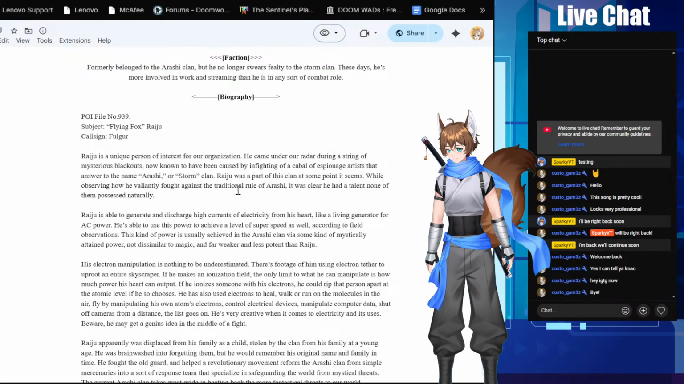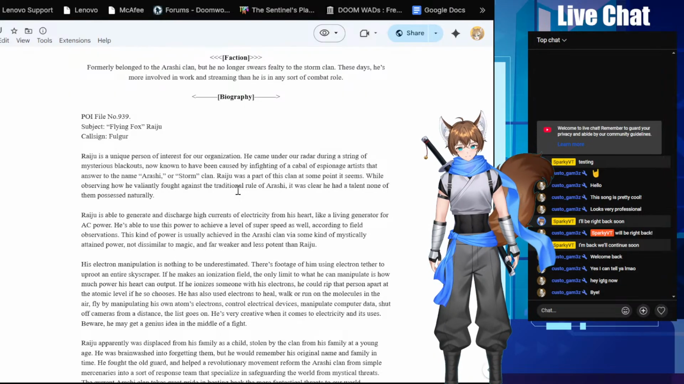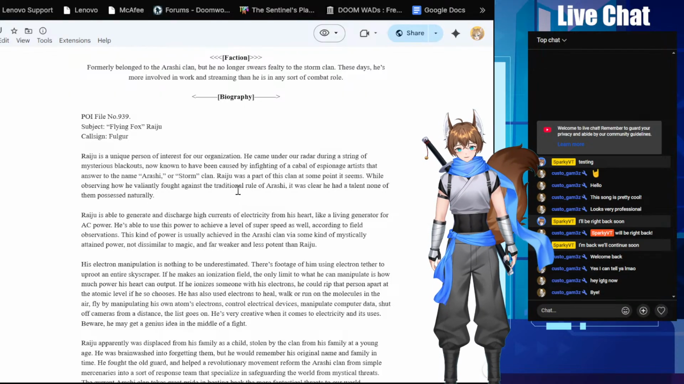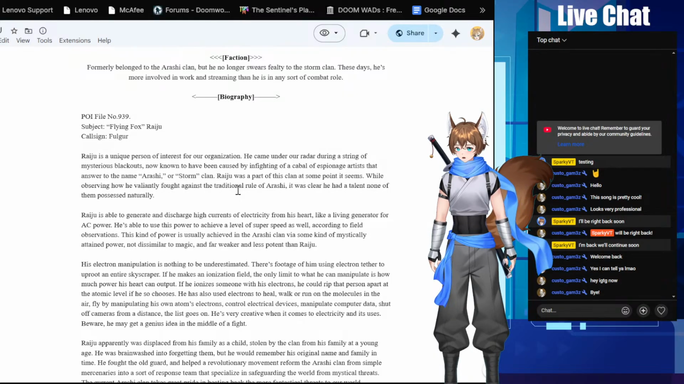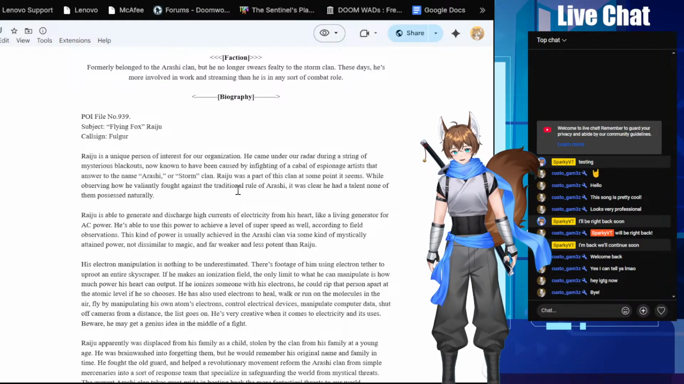Raiju is able to generate and discharge high currents of electricity from his heart, like a living generator for AC power. He's able to use this power to achieve a level of super speed as well, according to field observations. This kind of power is usually achieved in the Arashi clan via some sort of mystically attained power not dissimilar to magic, but far weaker and less potent than Raiju.